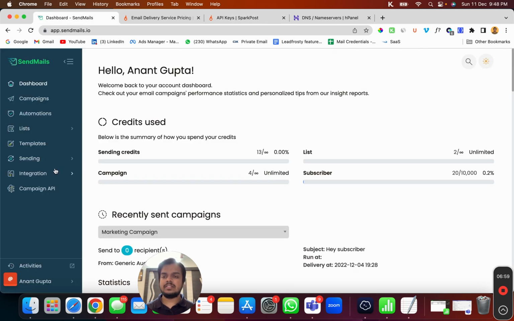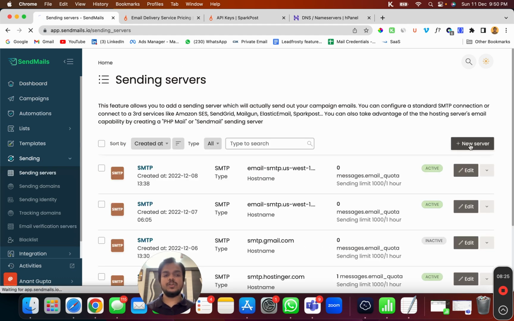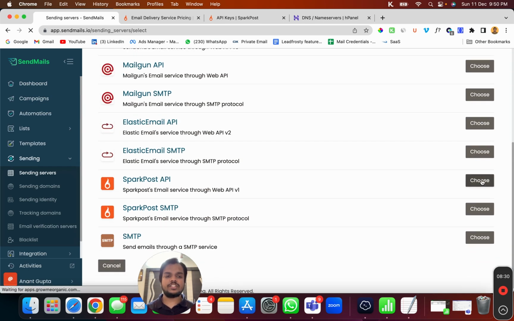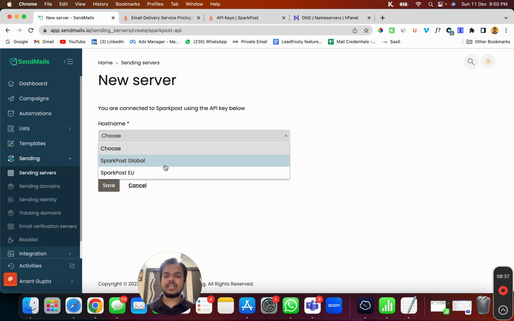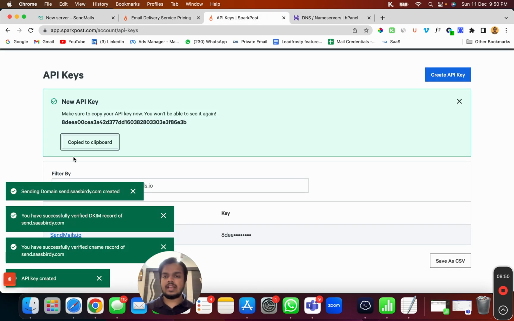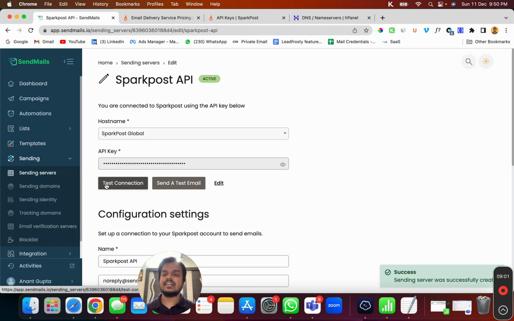I'll go back to SendMails and then just head over to sending and click on sending servers. Click on new server. Now choose SparkPost API, which is this one, and host name. For most of you guys, it's going to be SparkPost Global, but if you have chosen SparkPost EU, then you can choose that. But for most of the guys, it's going to be SparkPost Global because that's what they give you by default. Now going back, I'll copy the API key from here and I'll paste it over here. And that's it. Your sending server is successfully connected with sendmails.io.